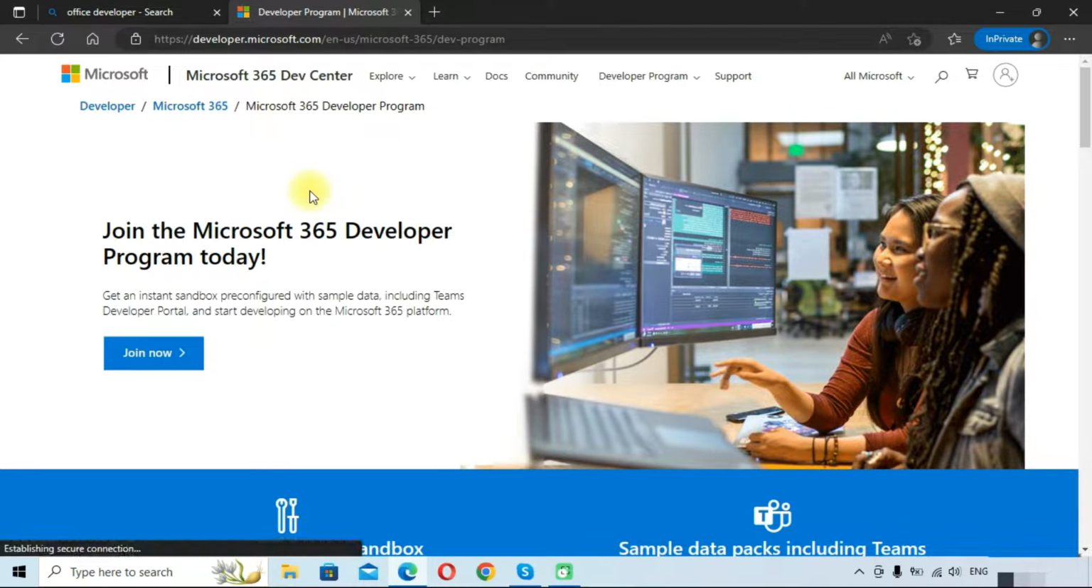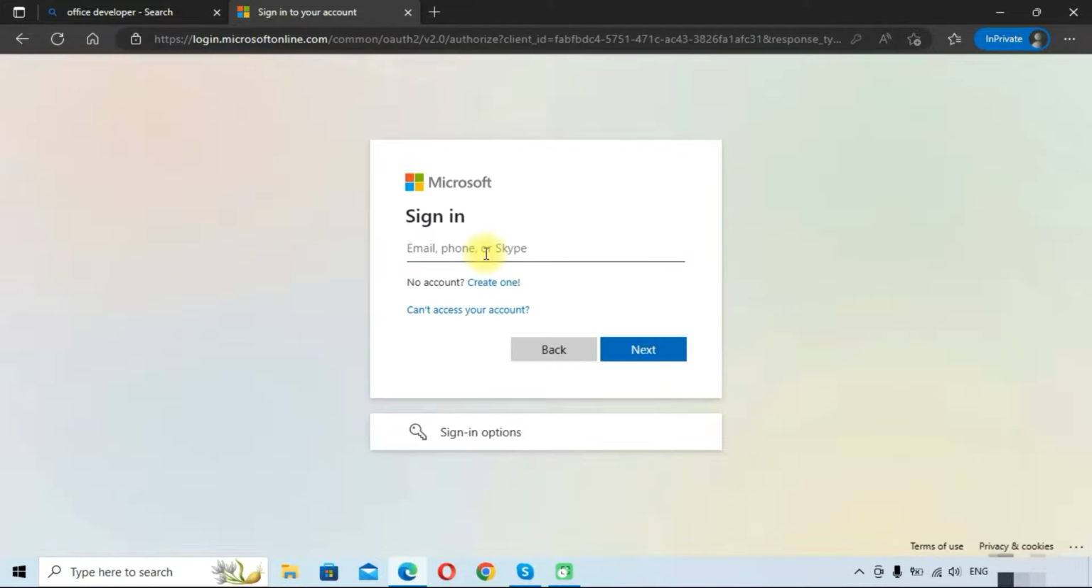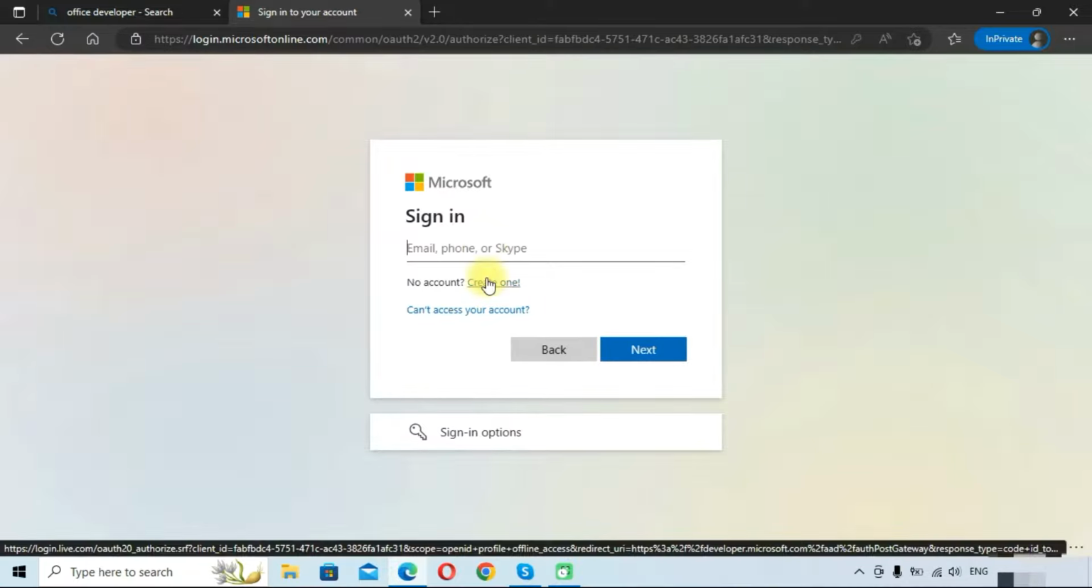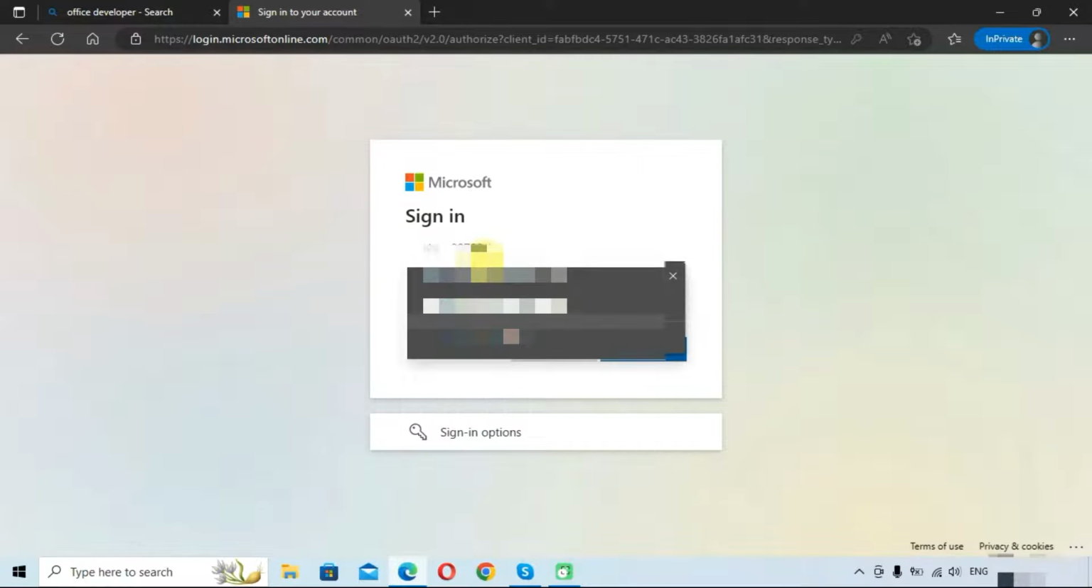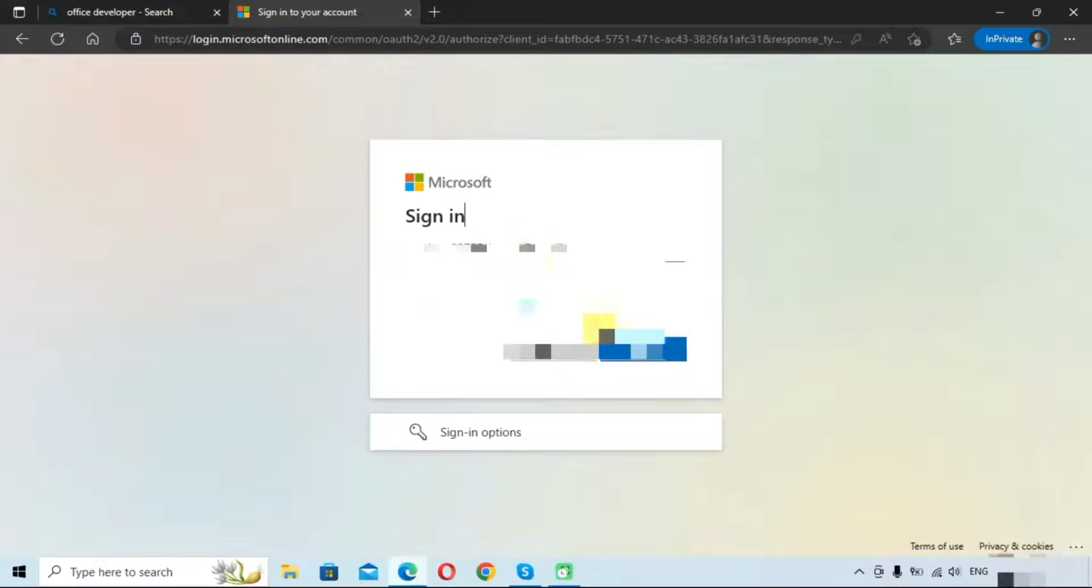It will take you to the Microsoft 365 developer program. So here you can see the button for join now. So click on join now button. Now you need to sign into Microsoft account. So if you have Gmail account, you can create one account for Microsoft using that Gmail account. Enter your email here and click next.